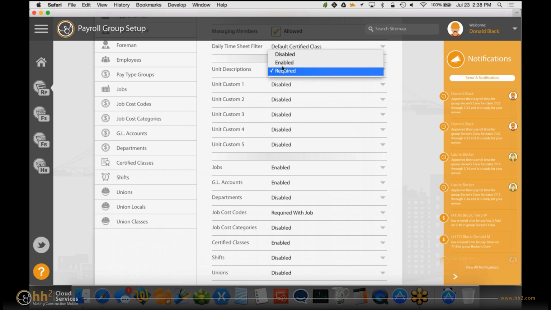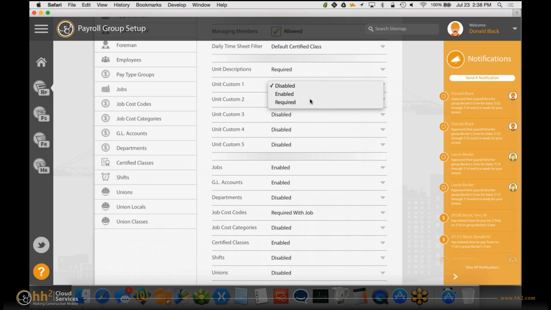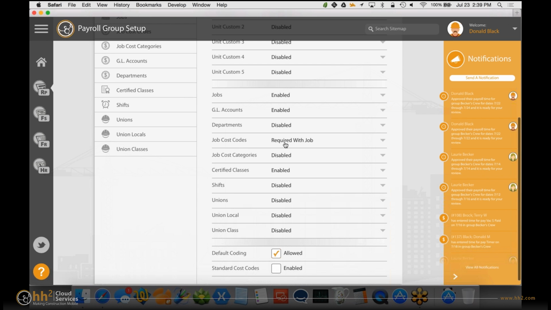When you go to approve it, it'll give you a message that says you have time that has no unit descriptions, and so it'll force companies who heavily use that. That's probably going to be real good functionality for them to require that. But it means it's always required. It doesn't just mean, on this job or this cost code, if they have a GL account, then they have to specify for that too. So it is all or nothing. In this payroll group, every unit on the timesheet, they have to specify it.